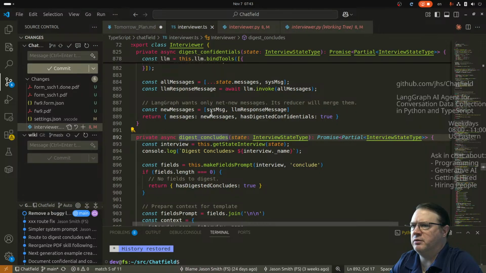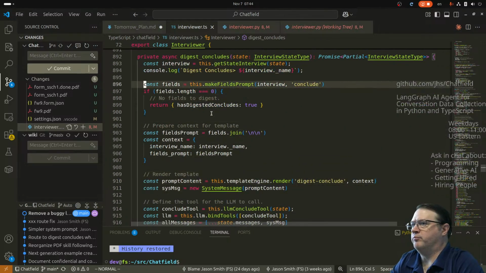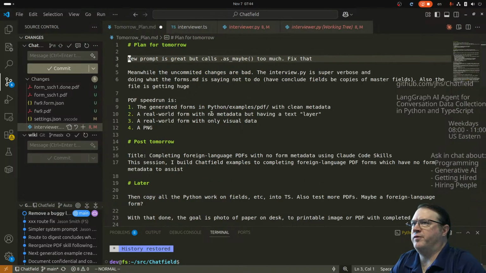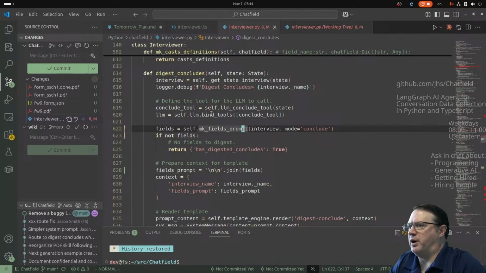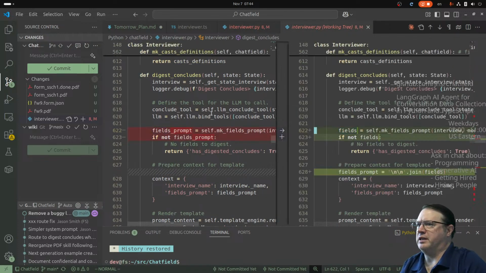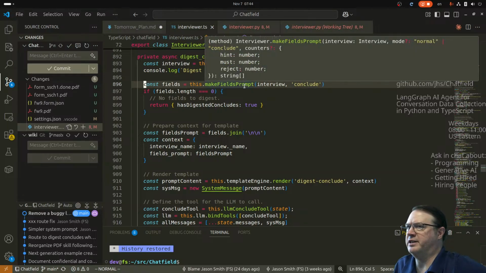So what am I saying? Okay, digest concludes. Aha, right here. Yep. Make fields prompt. And this is make fields prompt. Okay. So they're still slightly inconsistent in naming. I need to tighten that up.